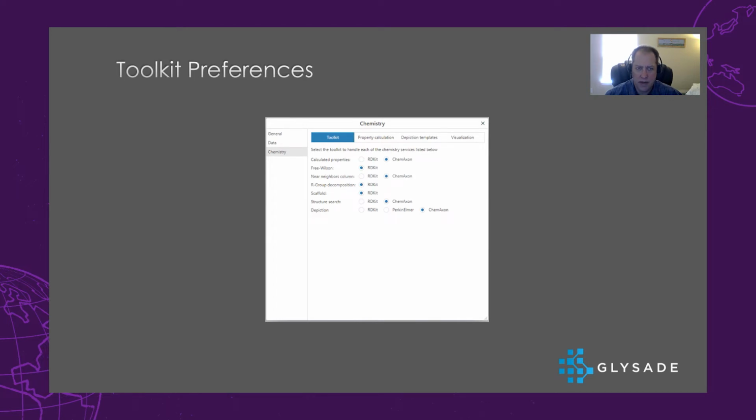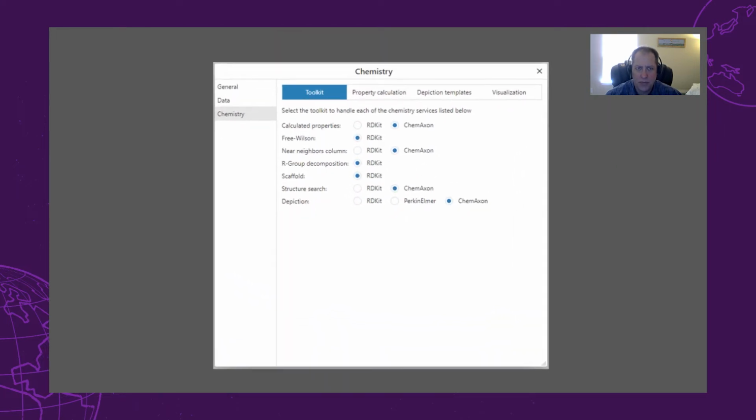This is the settings dialog in the chemistry visual. ChemCharts was designed to support multiple cheminformatics toolkits. While Glysade has provided a default RDKit implementation of cheminformatics features, it was important to support customer preferences. For features like property calculation, ChemAxon has far more to offer than RDKit.